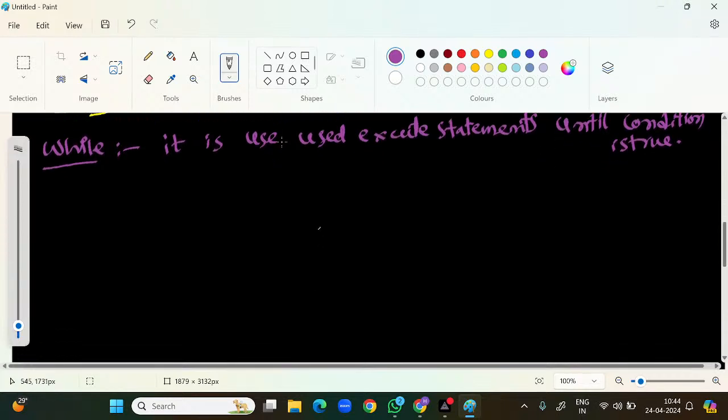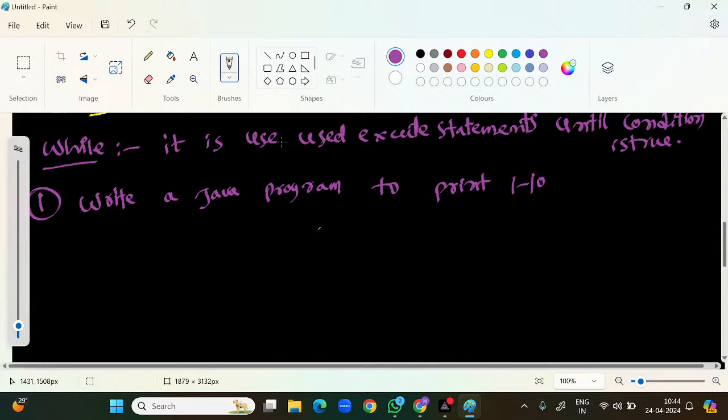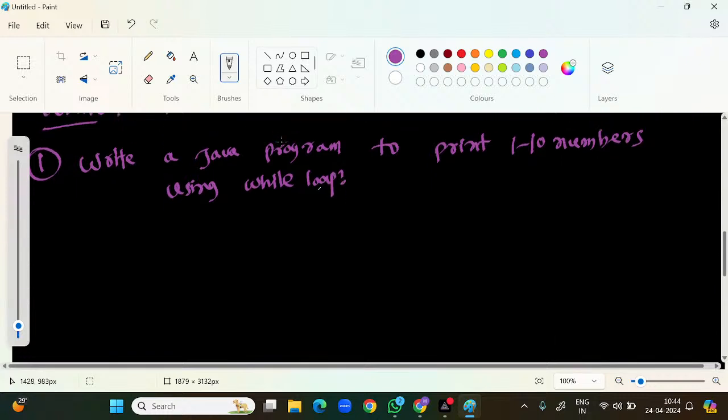For example, I will give a question: write a Java program to print the numbers from 1 to 10 using a while loop. So this is the question normally people will ask.